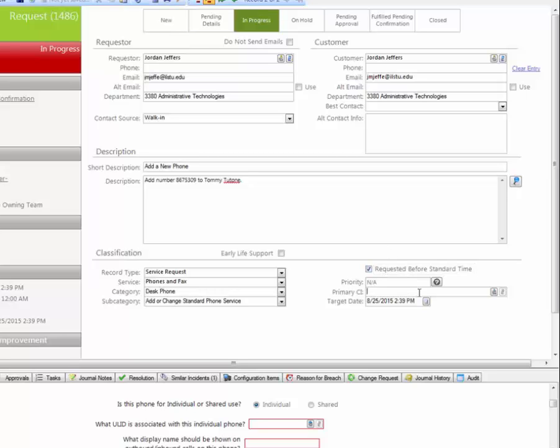Right, the primary CI field is the same. You can put in what CI this service request applies to, and then the target date is incorrect right now. This says today's date and time, but this would eventually, or should, say the day 5 days in the future, right? That has that lead time. So that target date is when you need this completed by.